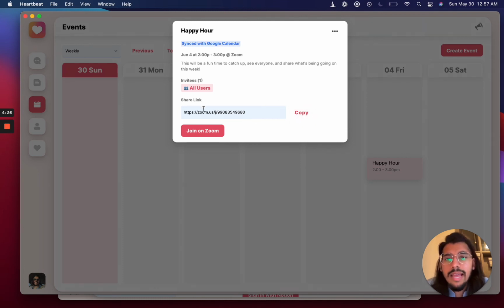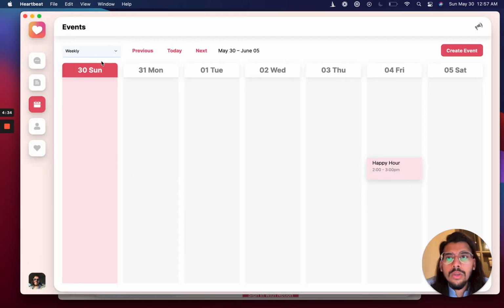Anybody who's not an admin won't see that. Everybody else will just see this join on Zoom button. So this section to share the link is an admin only thing. Cool, so I've got it here.